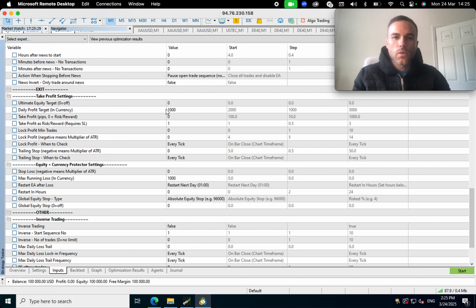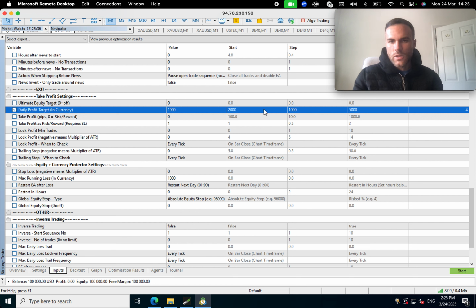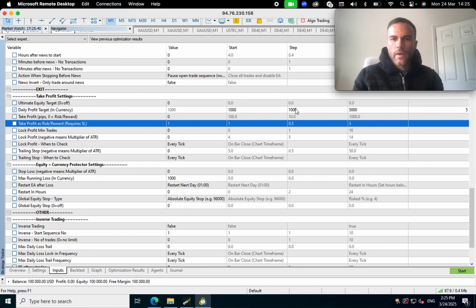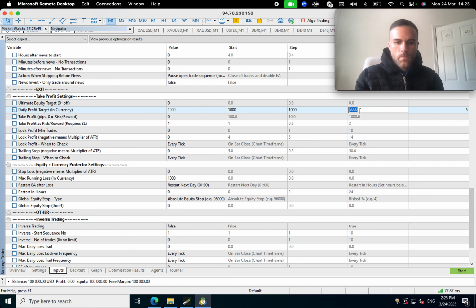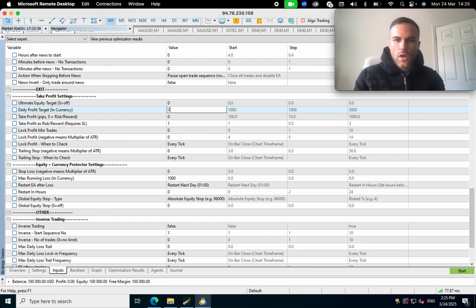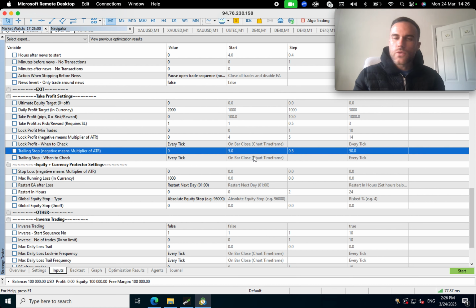Once you can find good results using a daily profit target of 1,000 per set file, then you might want to optimize this, and you could go 1,000 up to 5,000 with a step of 1,000. So that will check a daily profit target of 1k, 2k, 3k, 4k, 5k. If I go 1,000 up to 3,000, it's only going to check 1k, 2k, 3k. You know, I might just want to make sure that my optimization is only checking a daily profit of 2,000.